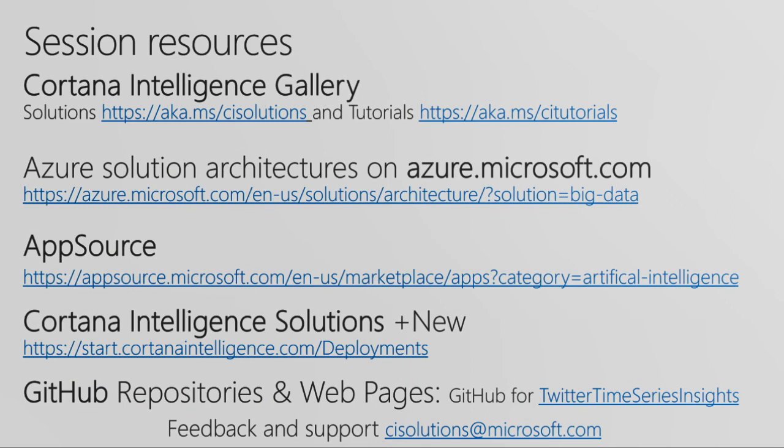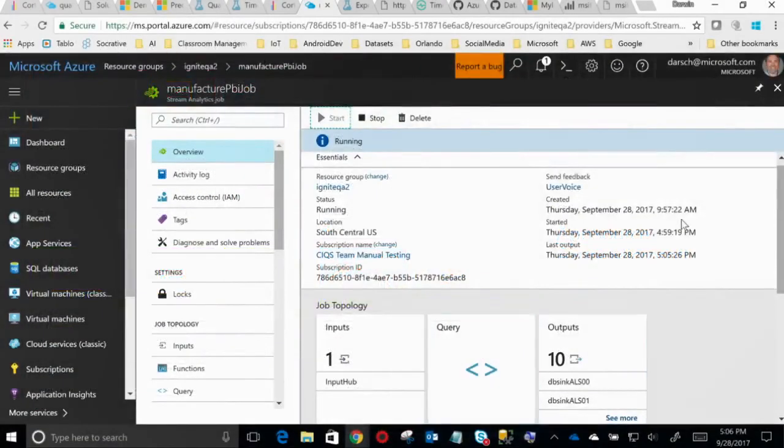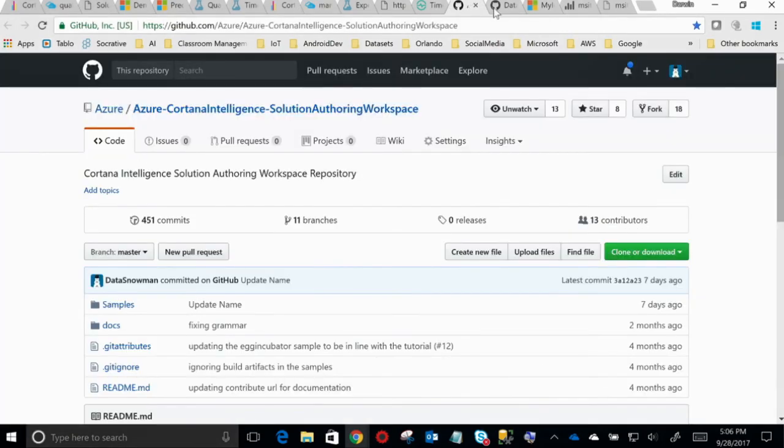Session resources, I showed you these earlier. I want to go over and show you the GitHub page as a final thing. And then let me switch over, because what I wanted to do is just show you what these look like.